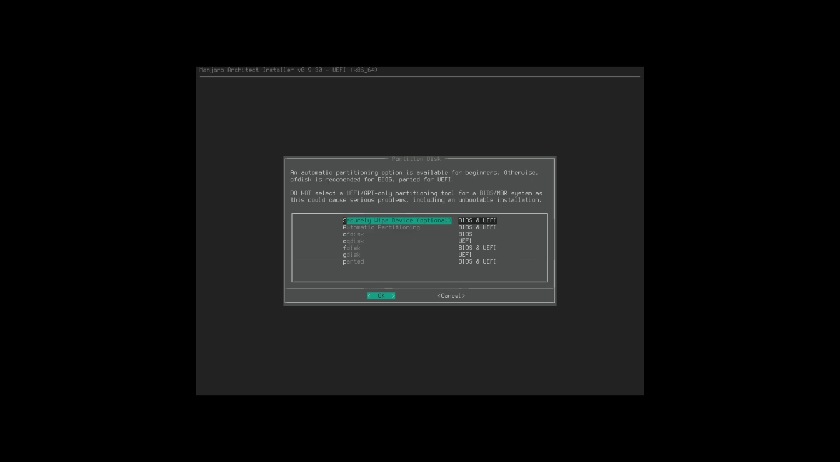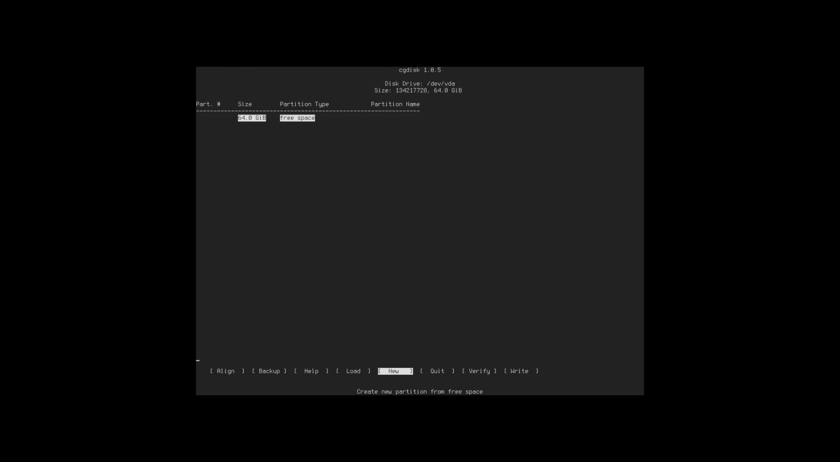Now we have to select the way of doing it. So there are more ways. First of all, you can securely wipe the drive. Then you can do automatic partitioning, but we're going to do it a bit better. You have options of cfdisk, cgdisk, fdisk, gdisk, or parted. What I personally prefer are cfdisk and cgdisk because they allow for a certain level of UI-ness. So let's use cgdisk, which is appropriate for UEFI, which we have.